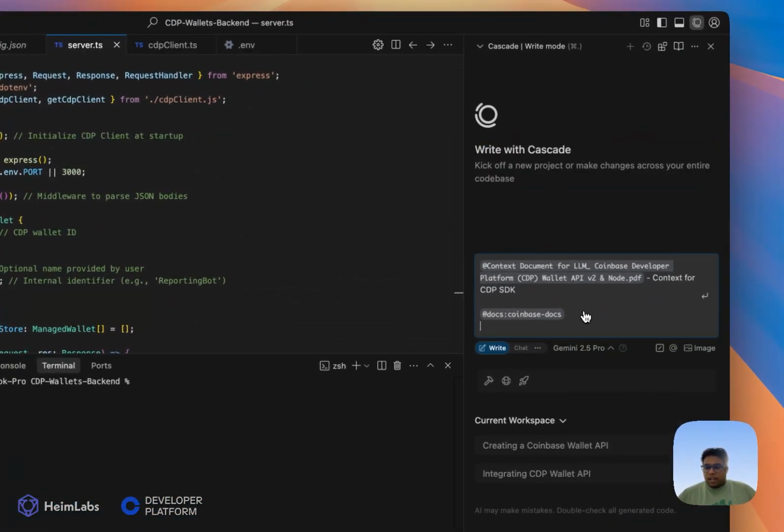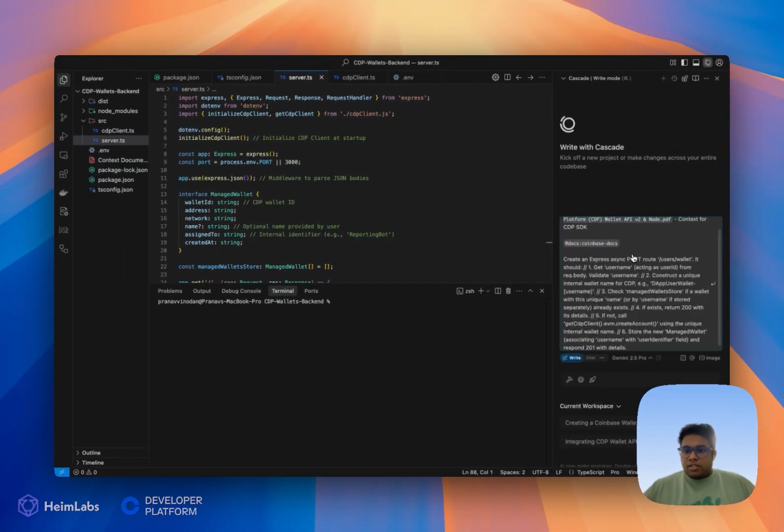Coinbase CDP SDK. And next, we have the prompt. So let's go through this prompt and see how it works. Create an express async post route /user/wallet. It should get username from request body, validate username, construct a unique internal wallet name for CDP, check the managed wallet store if a wallet with this unique name already exists.